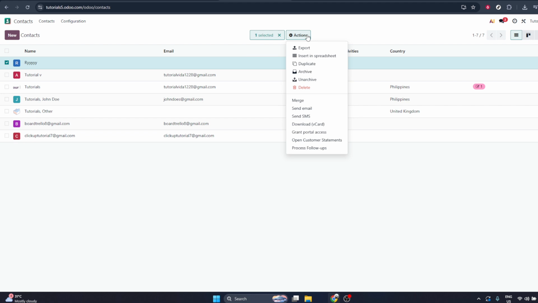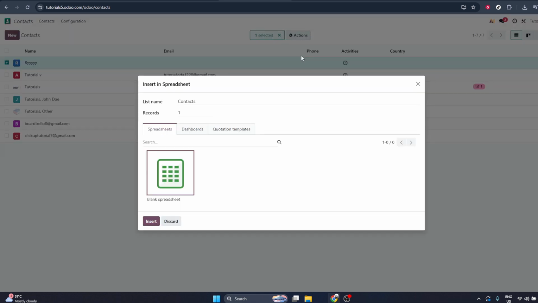With the contact profile open, look towards the top of the screen for a button labeled Actions. This button usually sits near other options such as Edit or Print. Click on Actions to reveal a drop-down menu. This menu groups together different things you can do with the contact you're currently viewing.